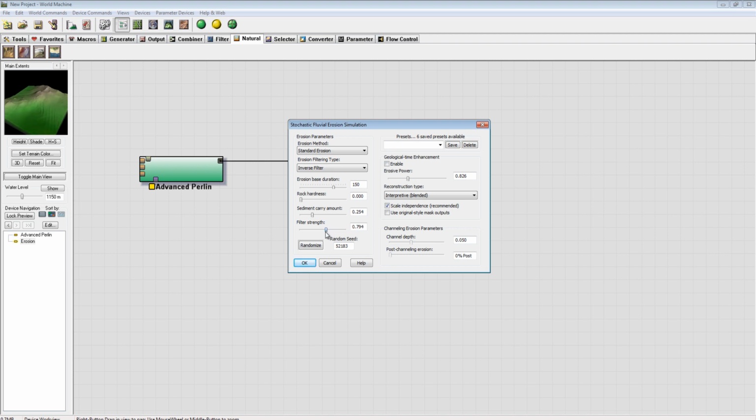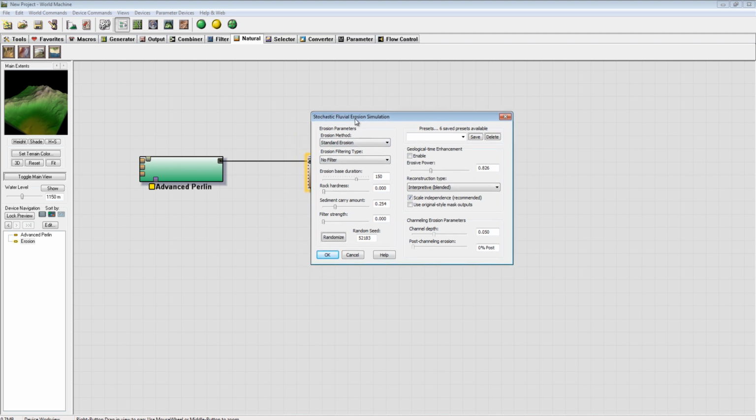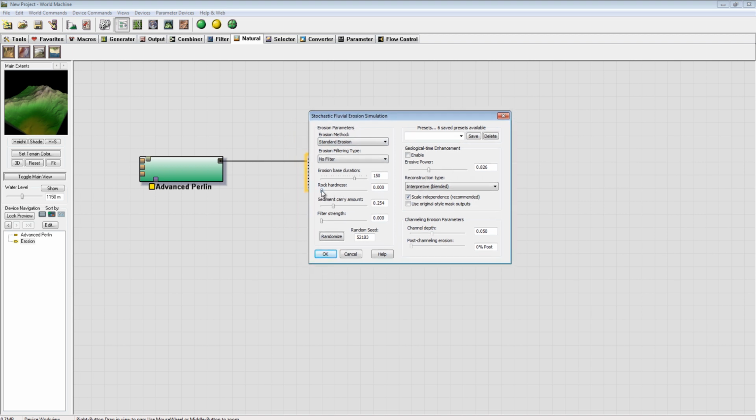Both of them do. And they both are purely played off of what you have set right here. But for now, I'm just going to keep it off because I don't need it. And then there's one more setting in the erosion parameters, and that's the rock hardness. Depending on how hard you want your rocks to be, it speaks for itself.